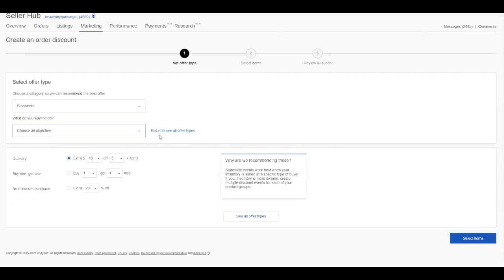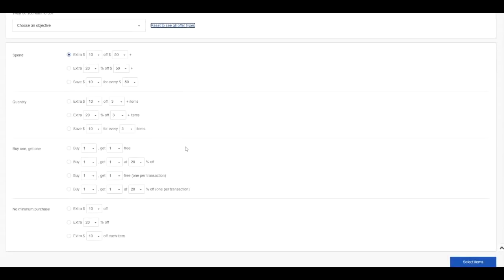But if we go back here and just go look at all of the different options, you can only select one. But for instance, you can tell someone if they spend a certain dollar amount, they can get an additional dollar amount off. You can say that they get an extra percentage off if they spend a certain dollar amount. You can give them an extra dollar amount off however many items.